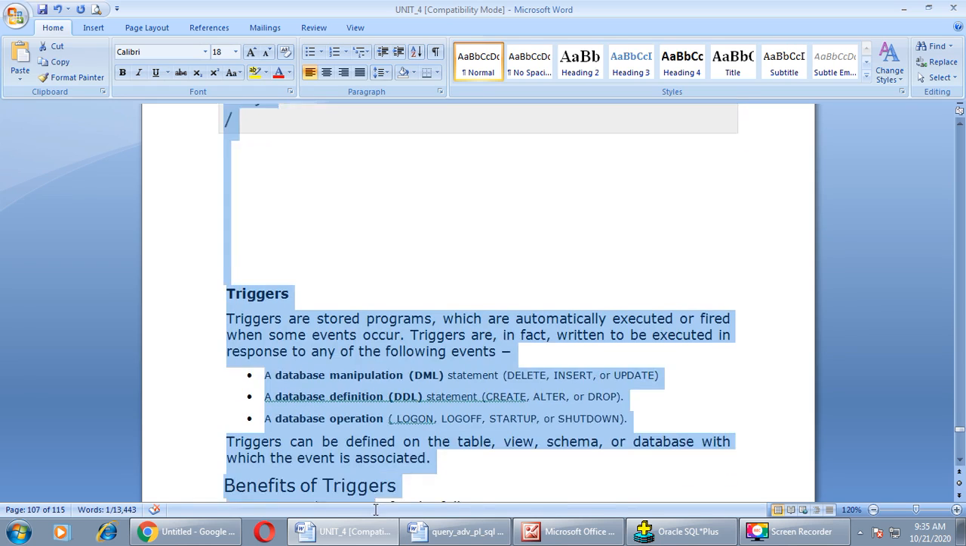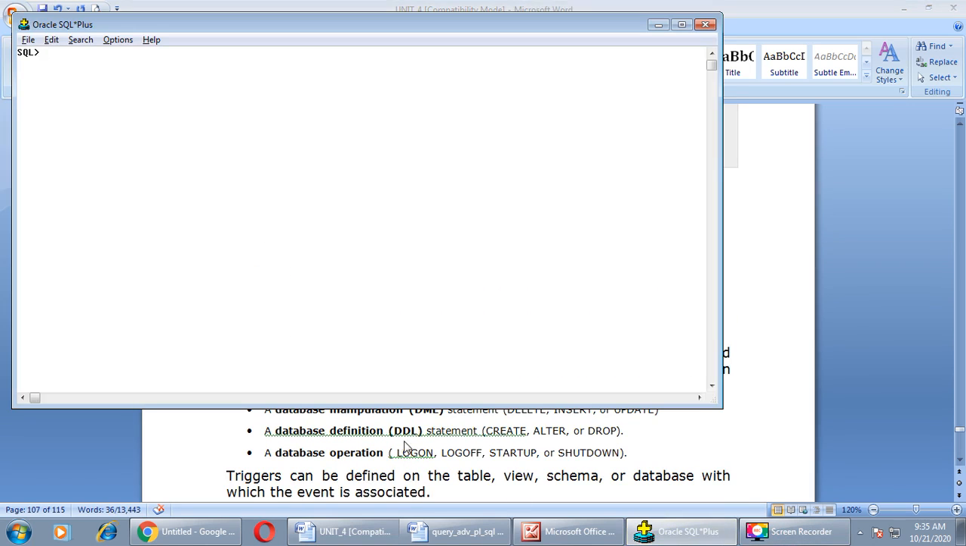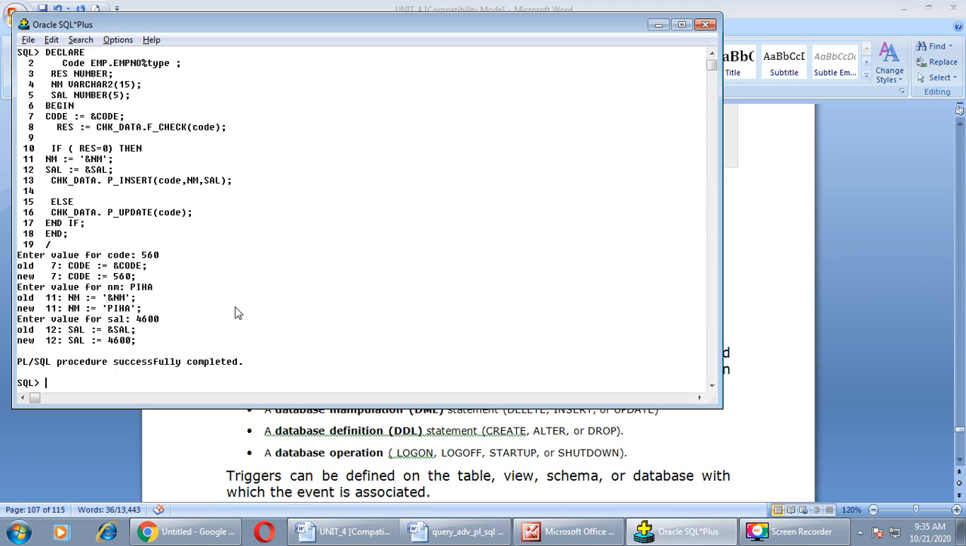Select this code, Control C, go to your SQL window, paste it over here, enter a code for an employee. Here I am entering a number 560 which does not exist in the EMP table. We all know very well, right? This will ask for a name, like I am giving Piha, and the salary is 4600. Press enter. As you can see, PLSQL procedure successfully completed.